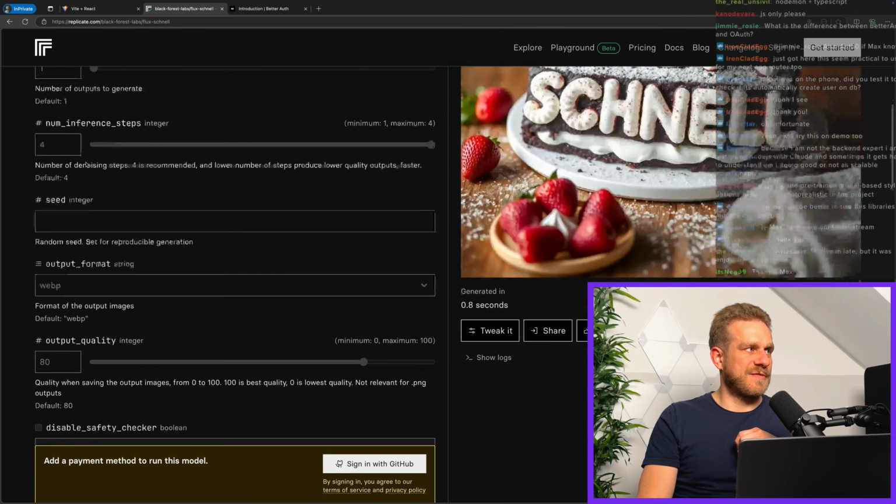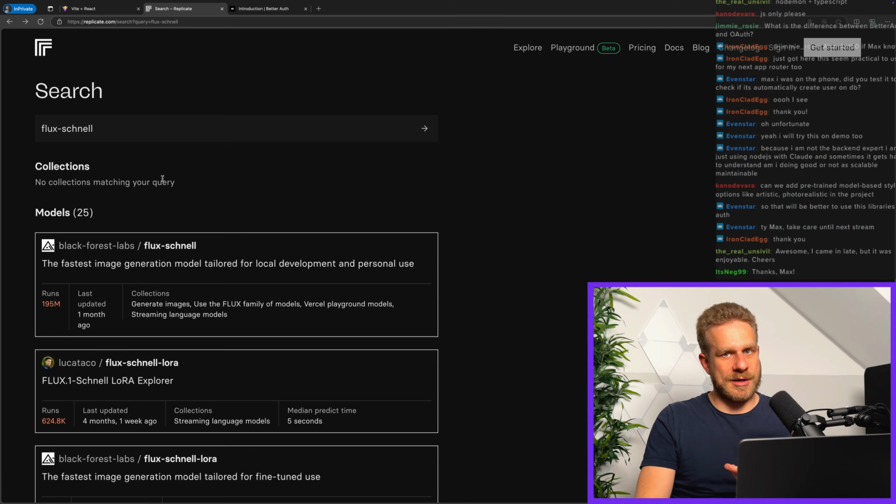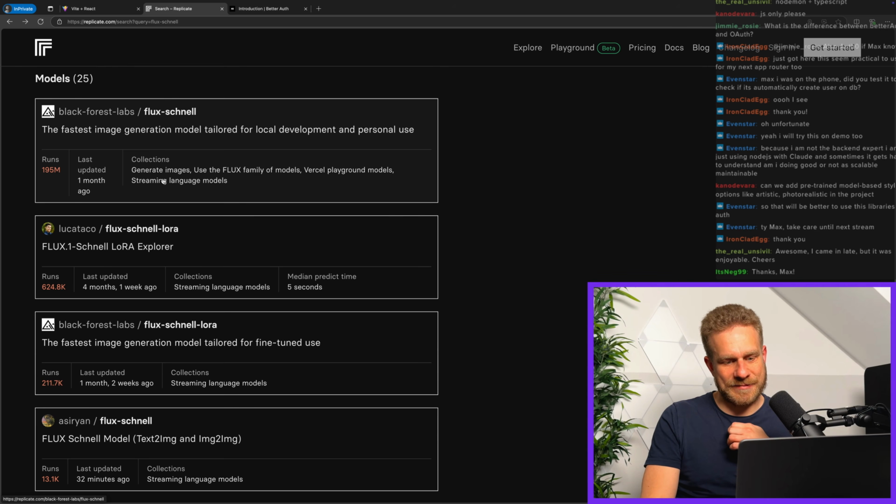And you also get a bunch of other parameters which you can fine tune. And of course, you could also use other image models from Replicate if you wanted to. This was just an example I picked for this demo app.